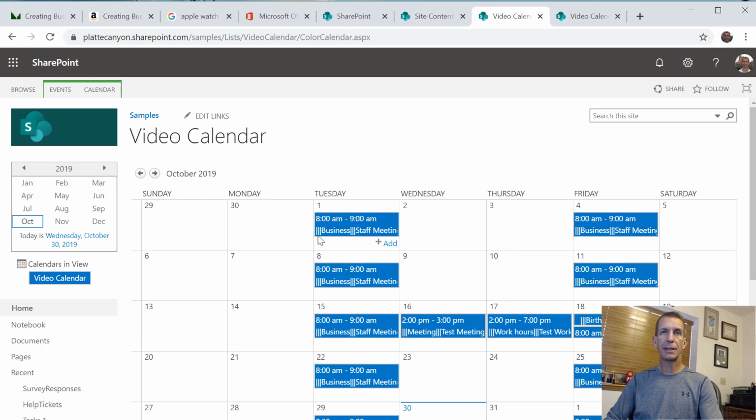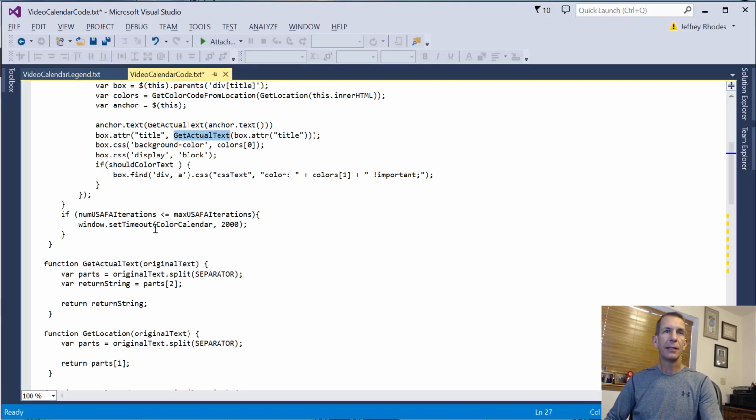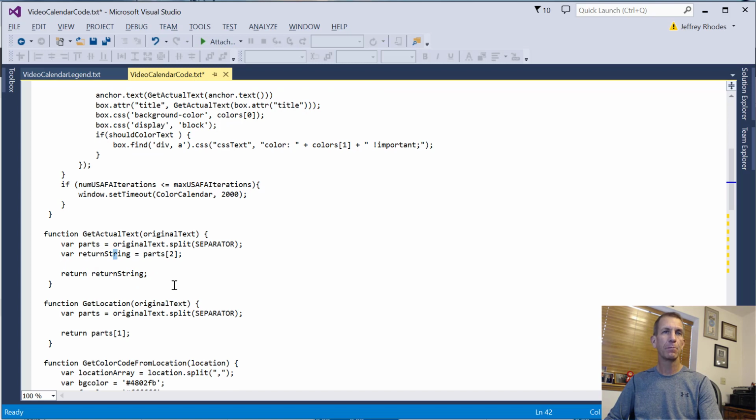So when we split that, basically each one of those is going to be an array. So 0 is going to be blank, 1 will be business, and then bracket 2 will be the title that we want, staff meeting. So if you look at our function, that's what we're going to do. So we split it, and then the return string is 2. It's the third one, but we start from 0, so it's parts number 2.